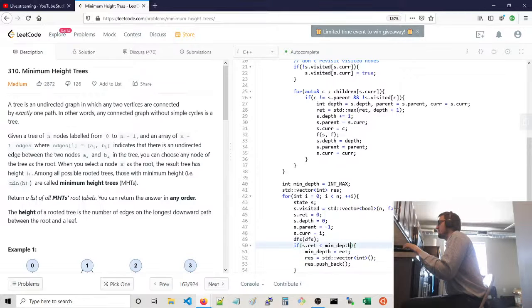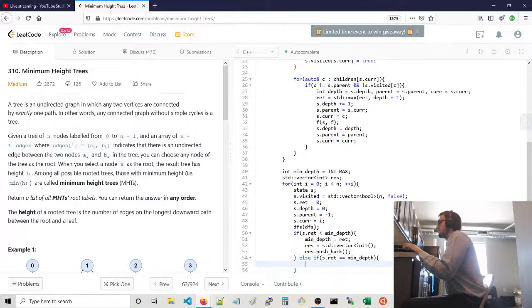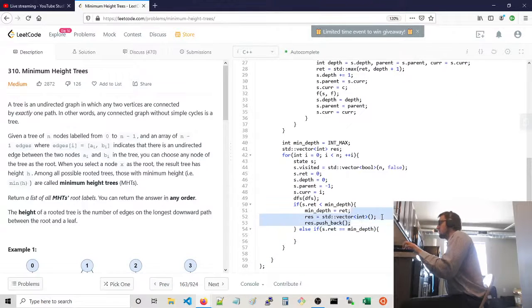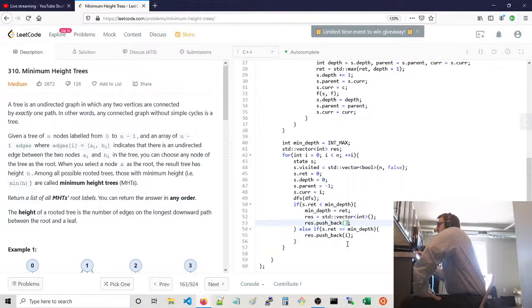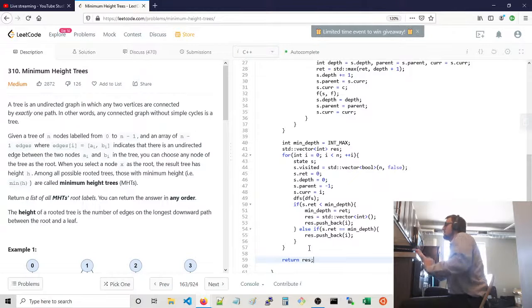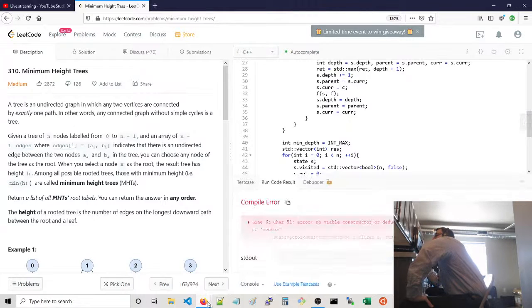Hold on. If it's equal, if s.ret is equal to the min depth, right, a little confusing, but okay. It's actually I is what we want to push back, right? So something like this. See if it compiles.